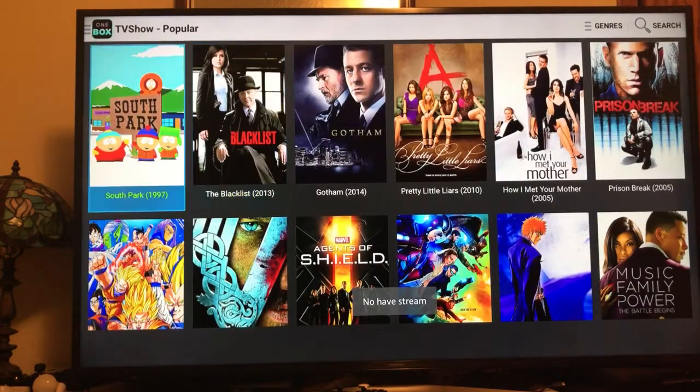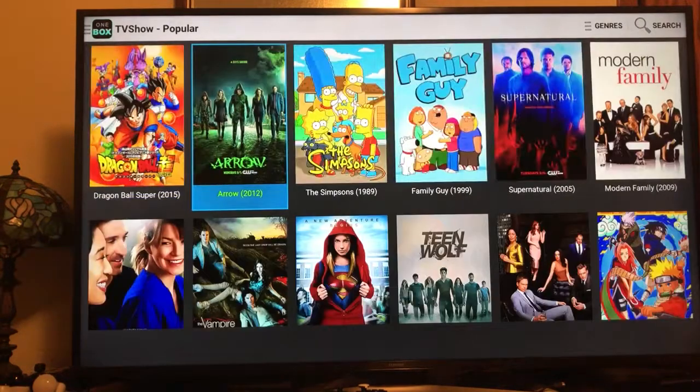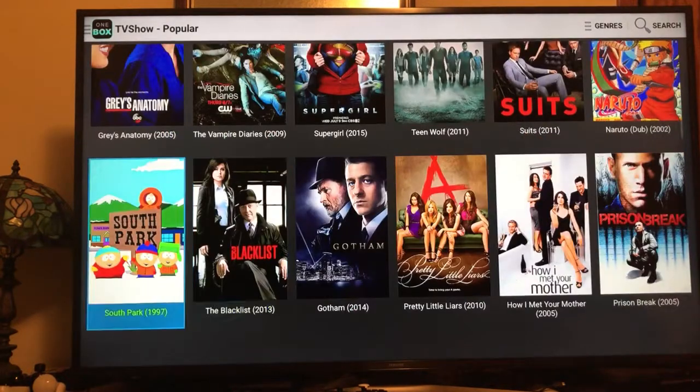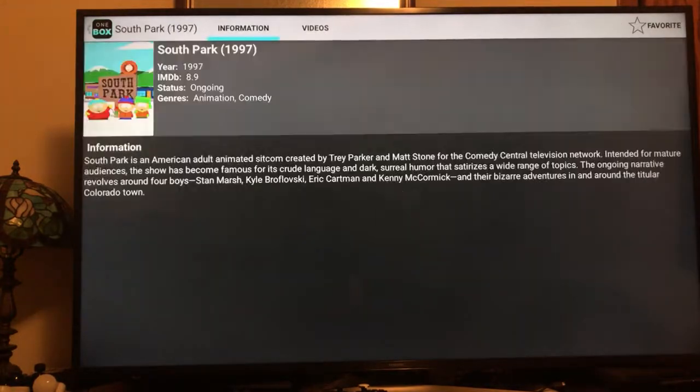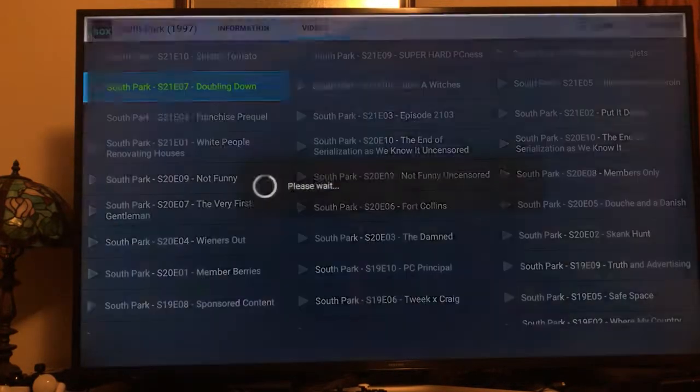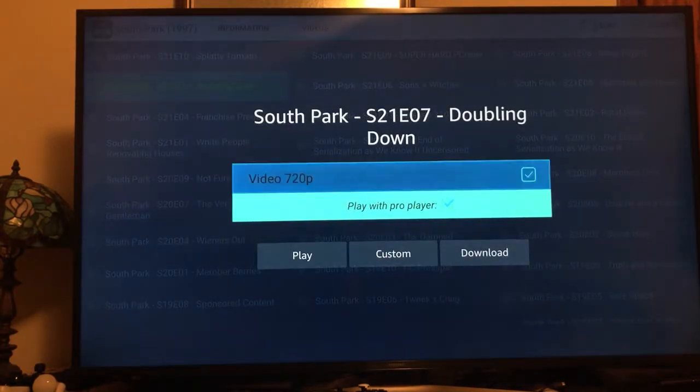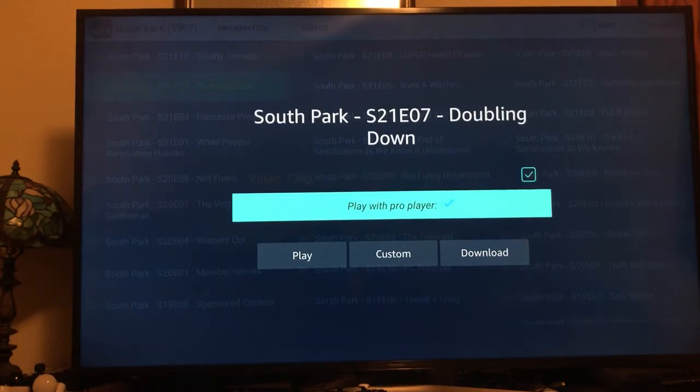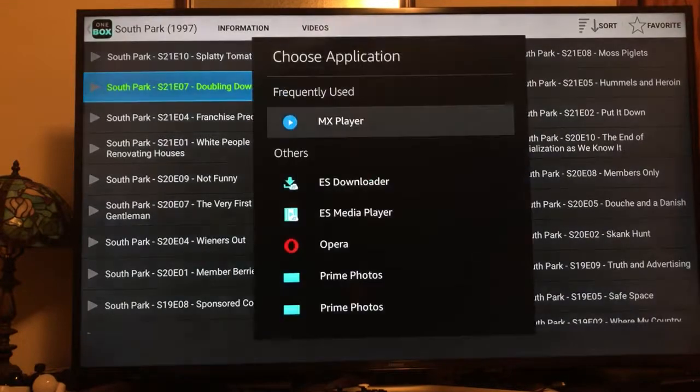As I said, it's free TV. It's not perfect all the time. Alright, so this one plays. So you don't want to use Pro Player. That's the player they advertise. So uncheck the box. Go down to Custom, and you want to use MXPlayer, and then it'll load right up.